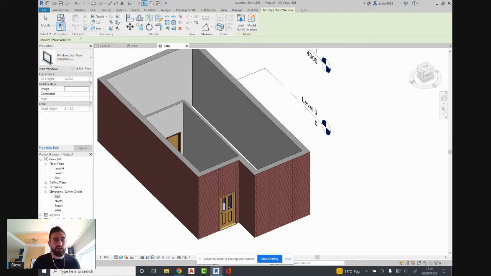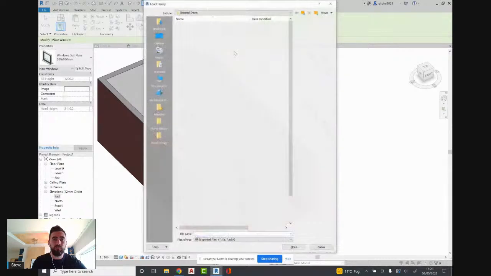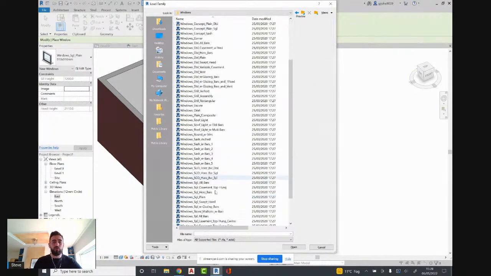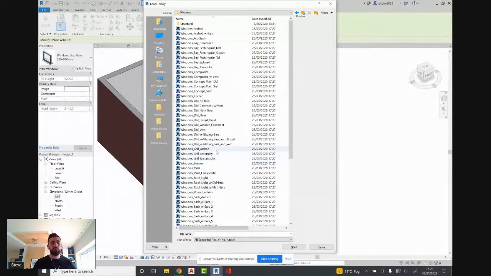Again, when I select my window tool, in my type selector, I've only got one window type. So I go back into my load family and open up my window folder. There again, I've got all the different window types available to me. These are just the ones provided by Autodesk. Many manufacturers now produce their own windows in Revit.